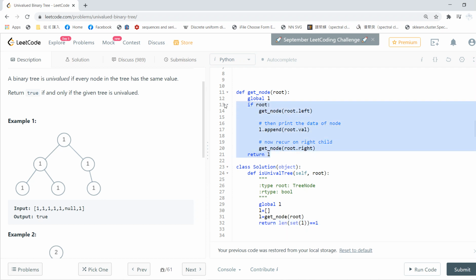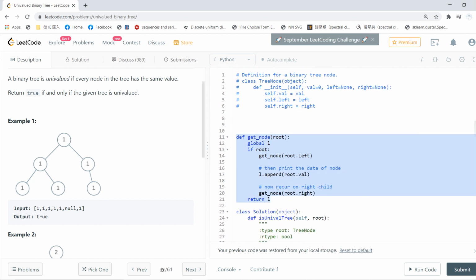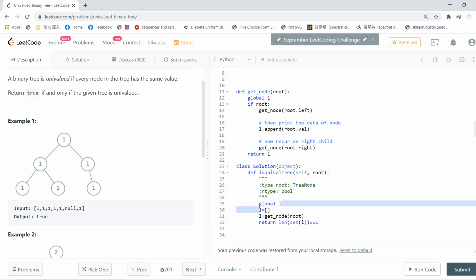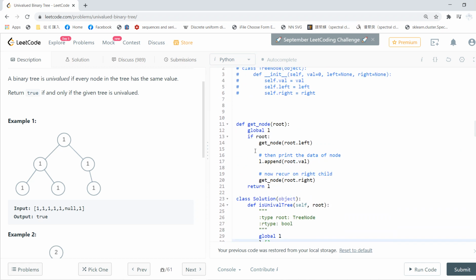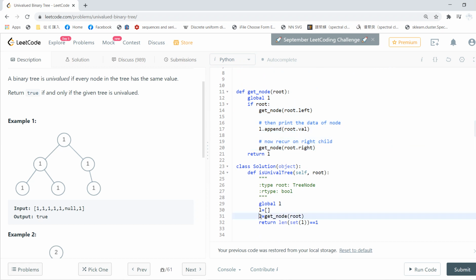Okay, so this is the get node. First I create a global list called L, and initialize it to be empty. So this is the tree traversal. This get node just collects all the node values into a list. So when I get L equals get node, then I get all the numbers in a list.